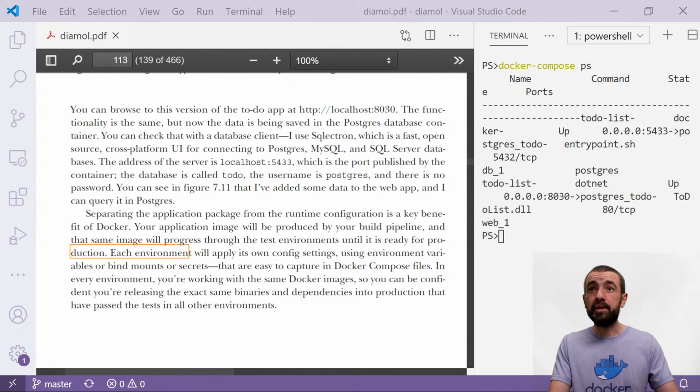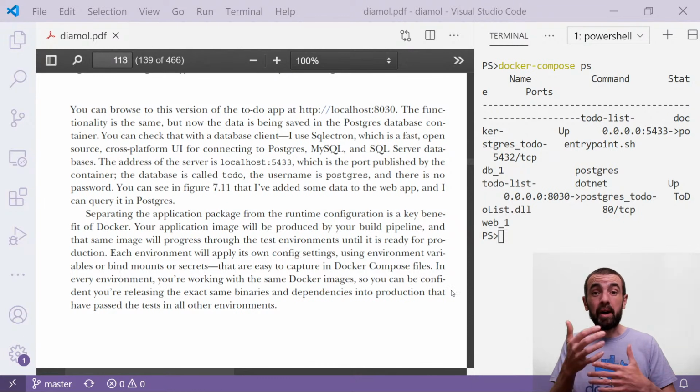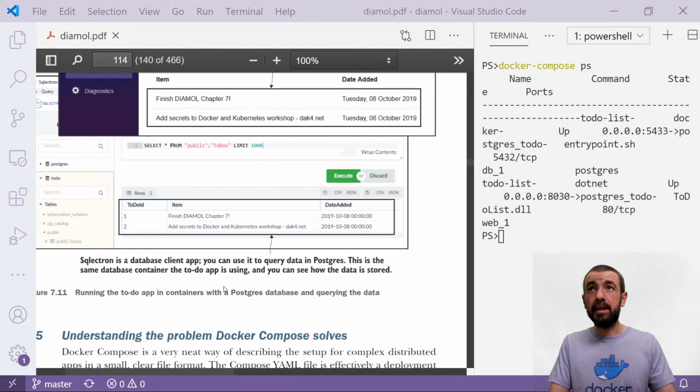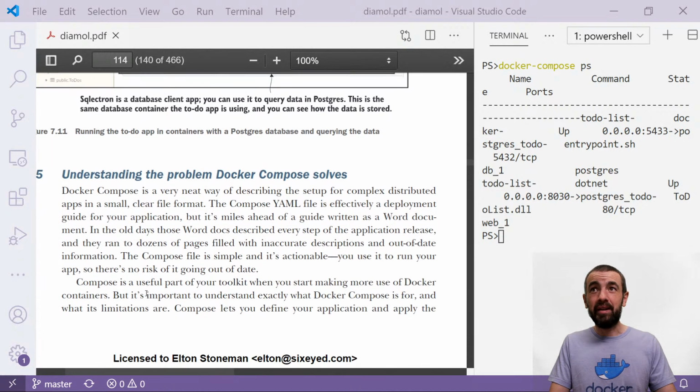And then each environment is going to apply its own set of configs using whatever different mechanisms. But ultimately, you're going to be setting environment variables inside the container. You're going to be materializing files at specific paths where the application is looking for its configuration. And between all those different mechanisms, you can have apps that behave in completely different ways, but are using the same set of binaries in each environment. Okay, cool. So that's my to-do list. That's SQL Electron that I've seen in the screenshot in there.